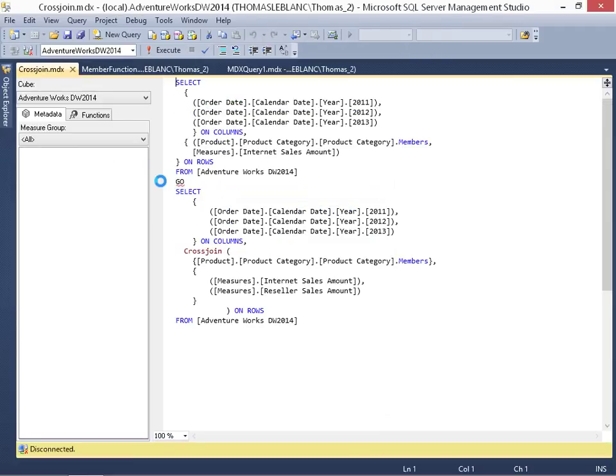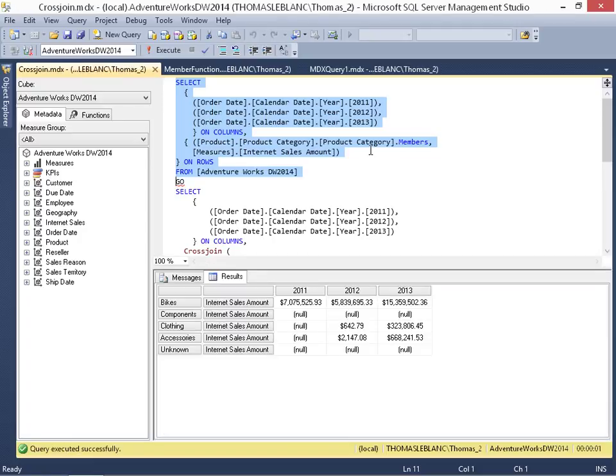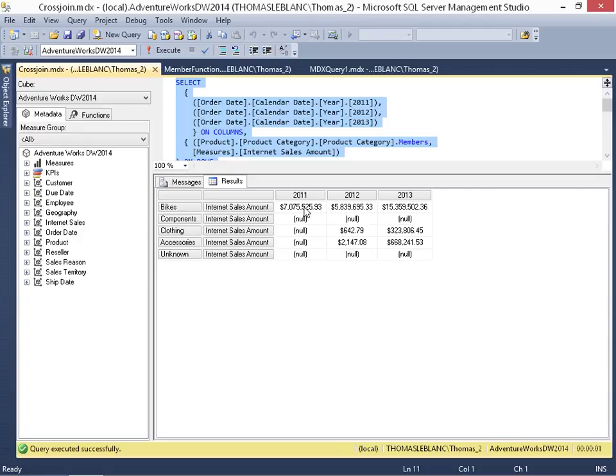I'm going to open up a previously created window and look at the cross join. So here we're going to do an example of a combination of tuples, the years 2011, 12, and 13 on our columns, and then display the actual product category attribute members along with the Internet sales. If you look at the example below, we have the sales for those particular years. Bikes have sales for 11, 12, and 13, but clothing and accessories only have for 12 and 13.